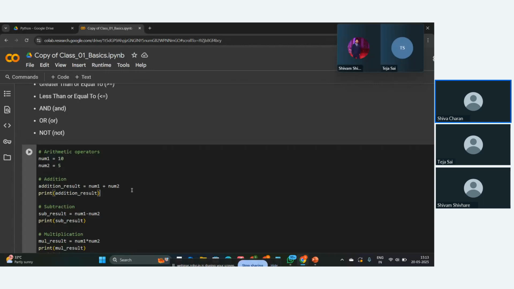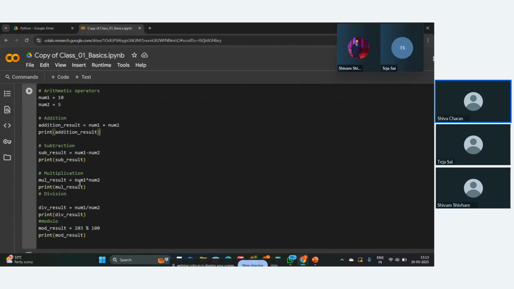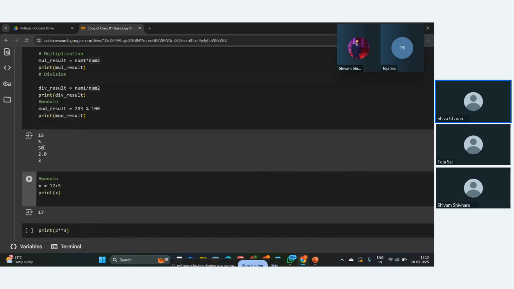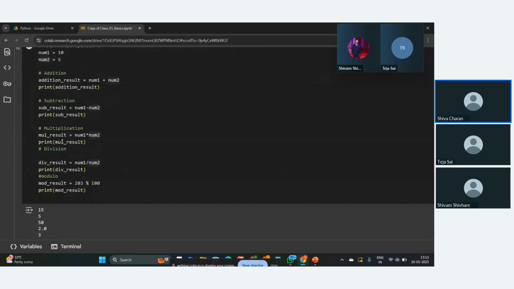Coming to arithmetic operators, we are doing addition, subtraction, multiplication, division, and also modulus. Let's see the results: addition, subtraction, multiplication, division.